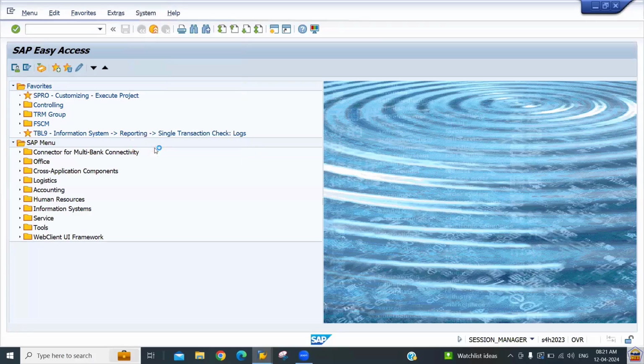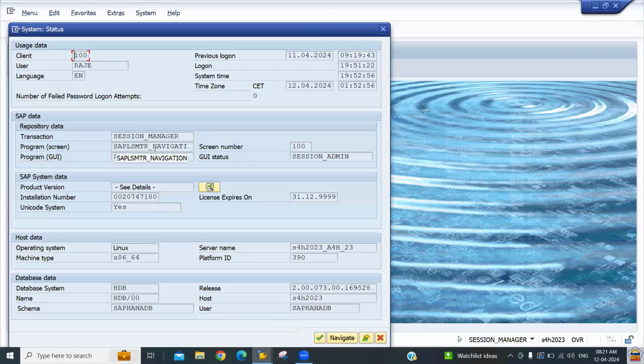You can click on the status, and then you can see here we have the database name. You can see the database name is HDB. HDB means this is the SAP HANA database we have. And if you want to find out the latest version we have, or the version of this system, you can see this is the SAP system data. Under this we have this field called product version. See the detail.